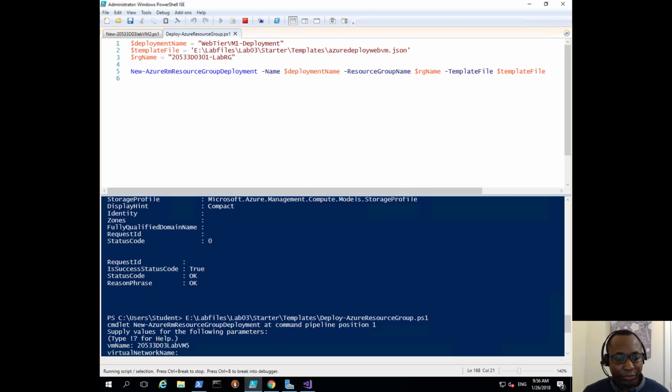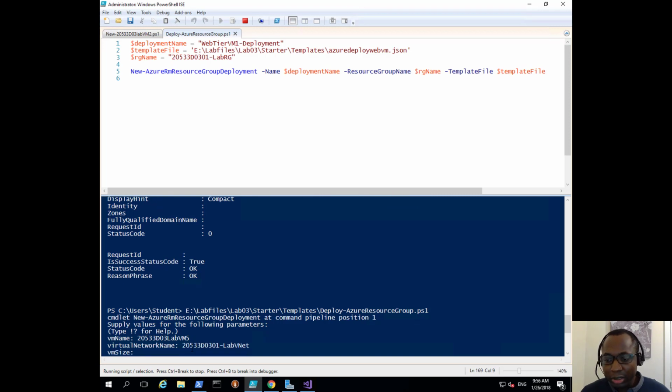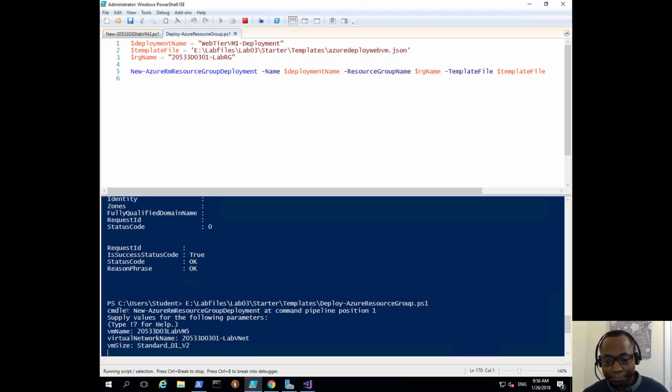It's going to ask for the virtual network name. I'll get that also. By the way, we could automate all this too. And then the VM size, in this case Standard_D1_v2. Enter. And then it's going to begin the deployment of the ARM template using PowerShell.